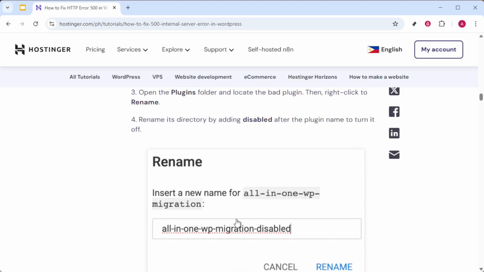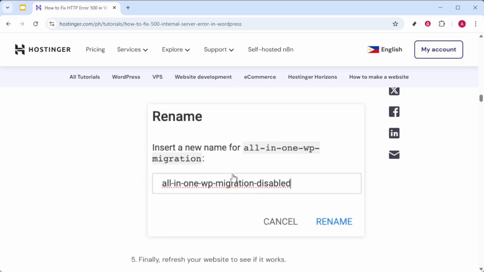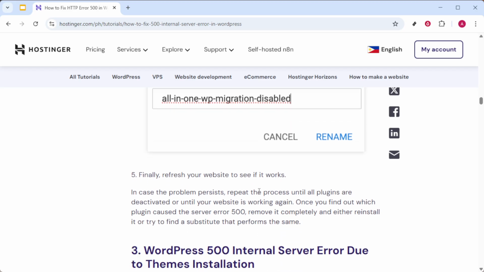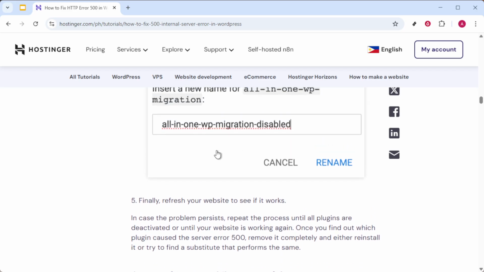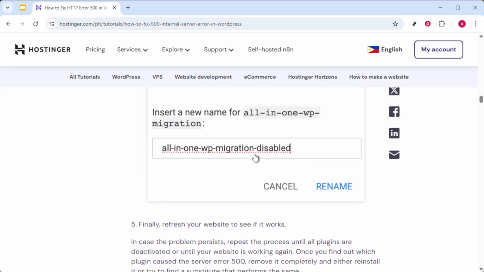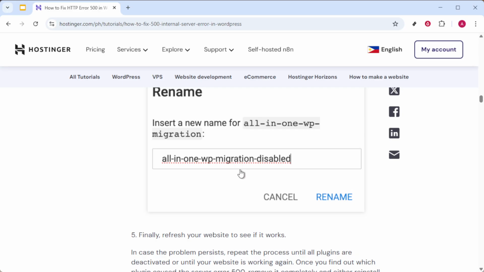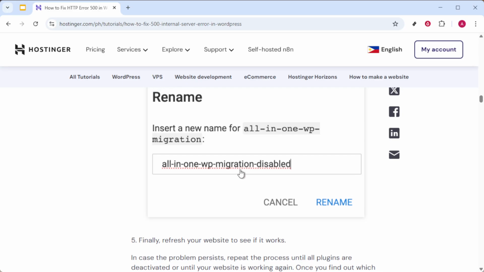If you can't access your dashboard, you can disable plugins through the file manager. Navigate to the public_html folder, select the wp-content directory, and then the plugins folder. Right-click on the faulty plugin to rename its directory, adding "disabled" to its name.